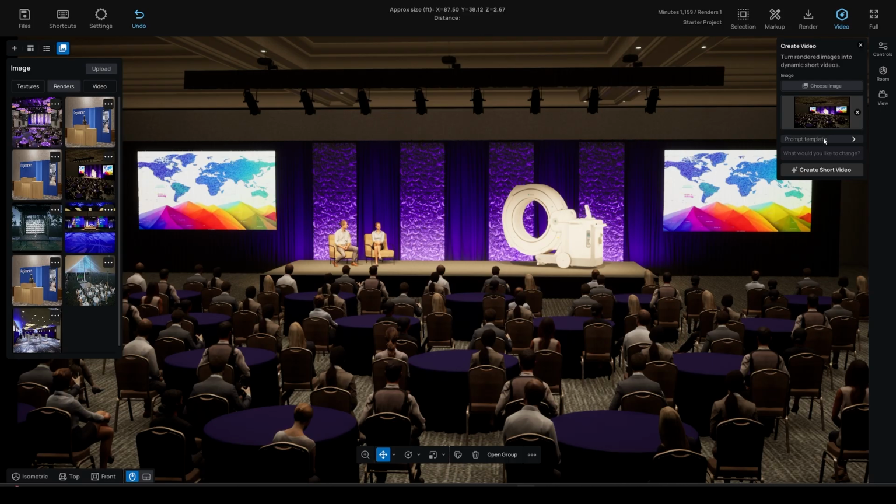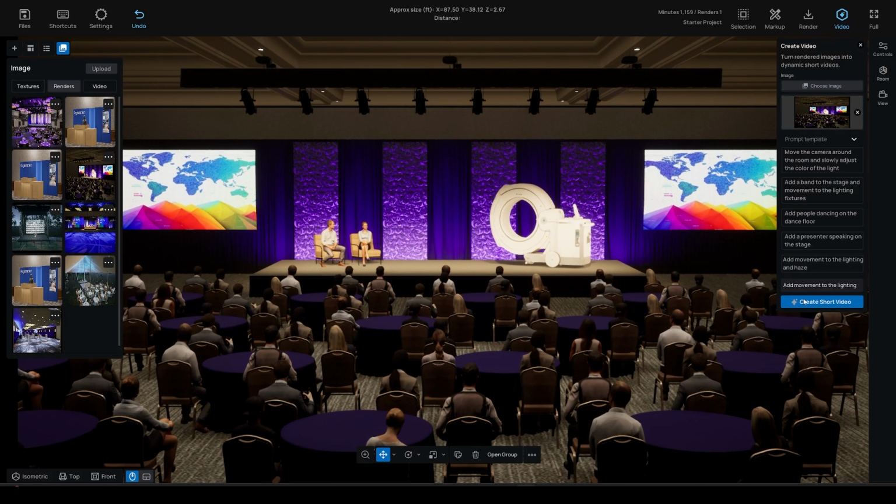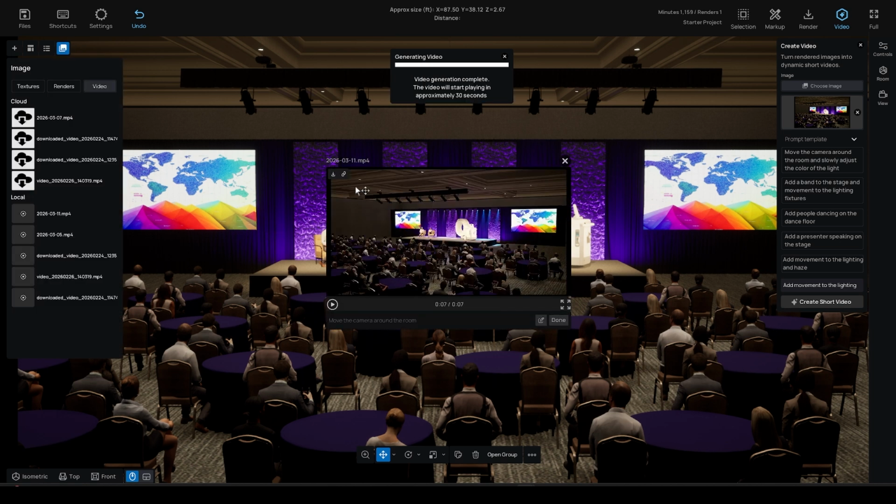Then I'm going to find my rendering from over here and add that image that I just created to here. And from here I can type in kind of anything to create a video, or I can use one of these template prompts. So I could say add a presenter speaking on the stage, add movement to the lighting and haze. Maybe I'll try this one and see what happens. So I'm going to create short video, and we're just going to get a little generated video option right up here. Okay, and once the video is done, it will show up right here.